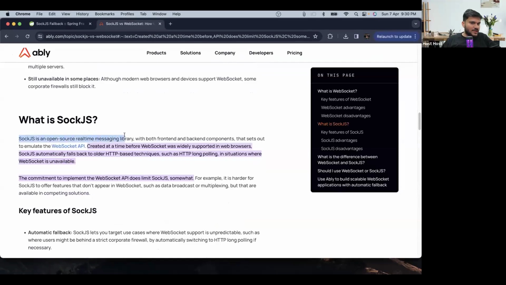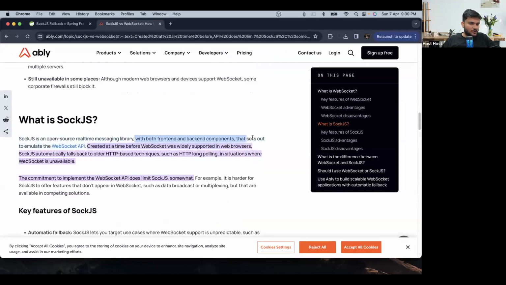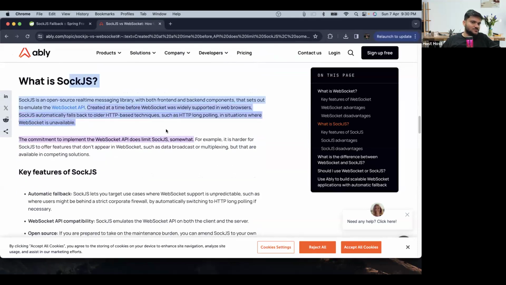Sock.js is an open source real-time messaging library with both front-end and back-end components that sets out to emulate the WebSocket API. Created at a time before WebSocket was widely supported in web browsers, Sock.js automatically falls back to older HTTP techniques such as HTTP long polling in situations where WebSocket is unavailable. So Sock.js uses WebSocket, but in case the architecture doesn't support WebSocket for any reason, it's going to fall back to HTTP long polling automatically. But yeah, it's going to be an interesting job to do.